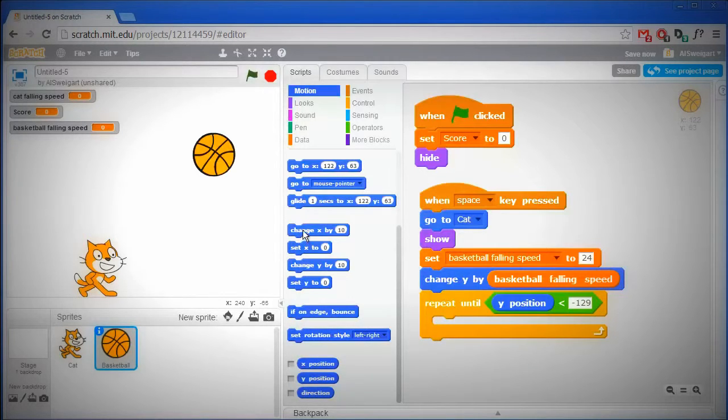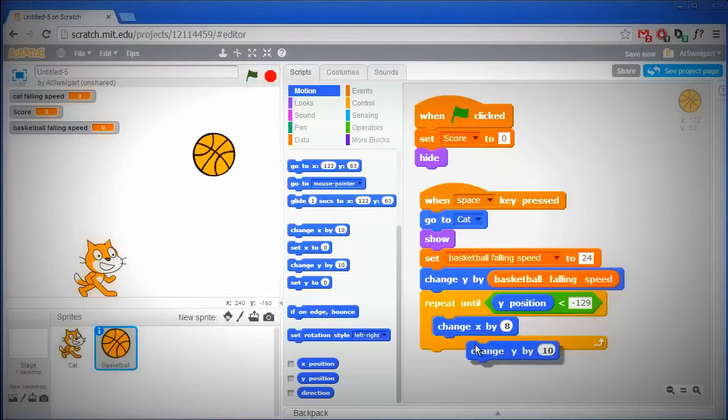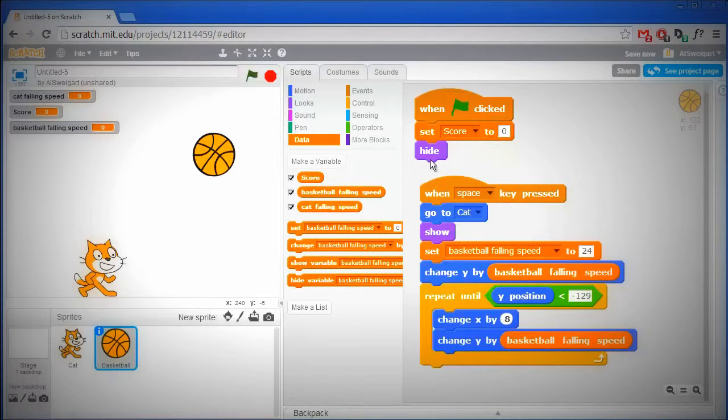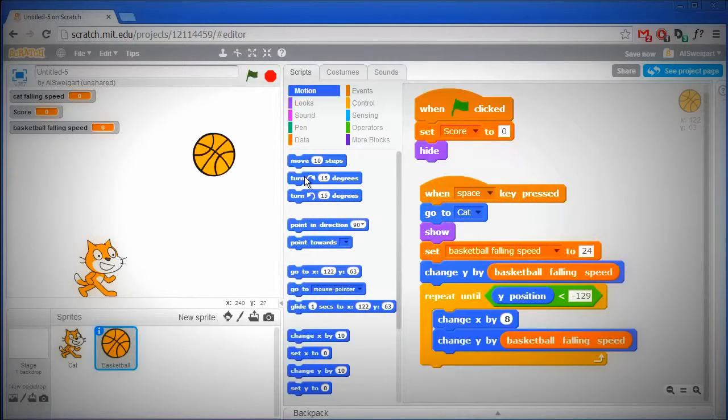We'll always have the basketball move forward by, say, about 8 pixels each loop. And then change Y by the falling speed. And just to make it look a little interesting, we'll have the basketball slowly rotate as it's being thrown. Not that much. We can just grab this turn right and have it rotate by 6 degrees.